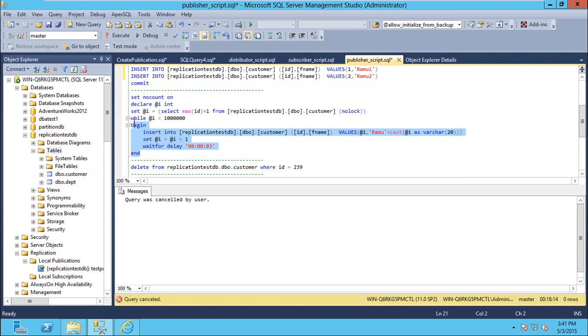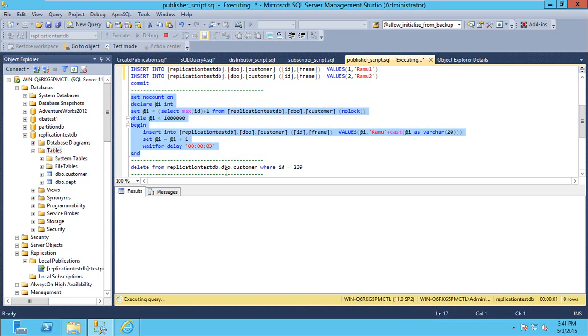Now I'm going to insert some more records. This is a script just to loop through and insert the records. I'm going to keep inserting a record into the customer table every 3 seconds. I'm going to run this script on the publisher database. We have the publisher script in the publisher server. I will move it to the replication test DB and start running. Now it is inserting.